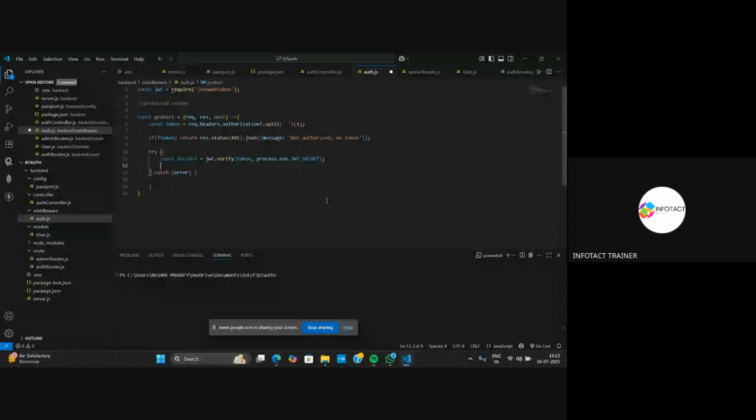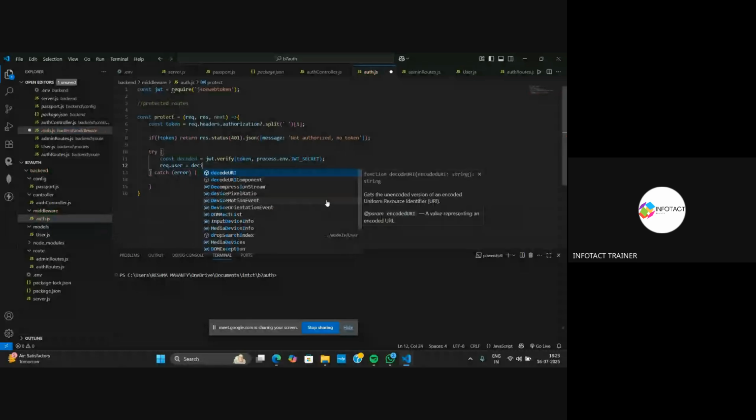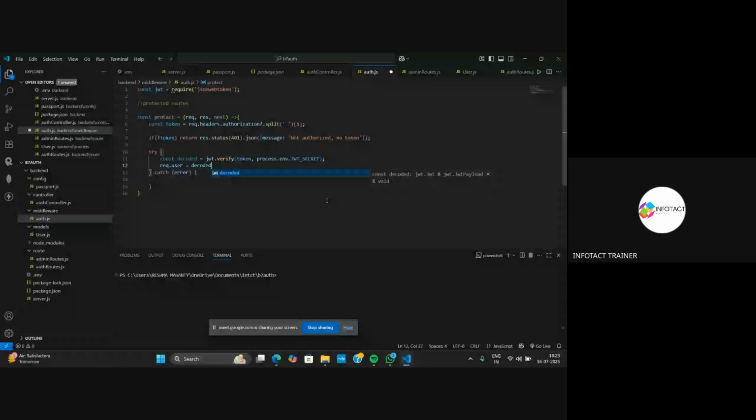So here I have used the verify method. And then what will happen? I will provide request dot user is equal to decoded. So this decoded will contain the ID and role and whichever data we have provided inside the schema. Where is the data lying? The data is lying inside the token that has got generated.